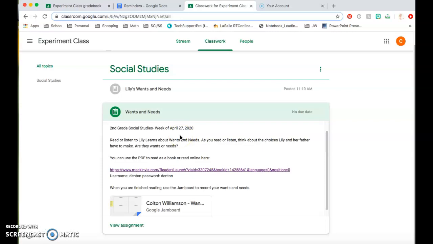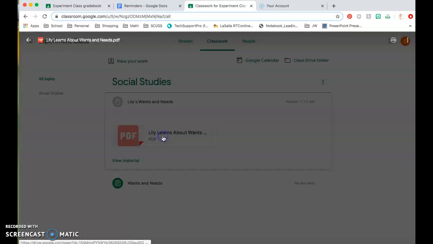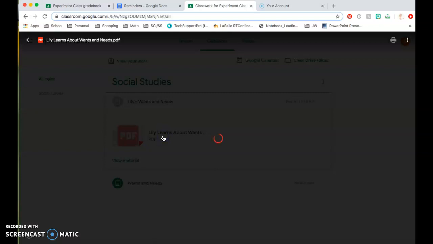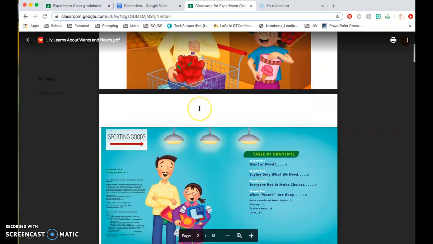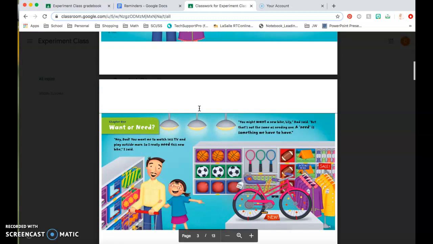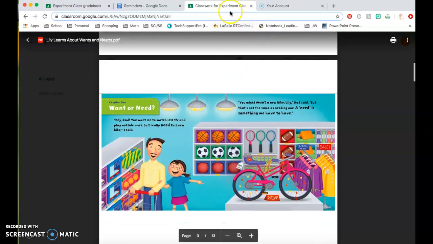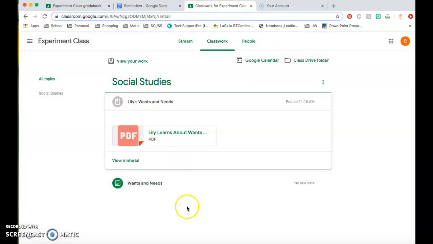You can use the PDF right here to read the book or read it online. So if you use the PDF, you're going to click on it and you can open it up right here like this. It might take a moment. And you can learn all about Lily. Now, I don't know about you, but sometimes I like a story read to me.